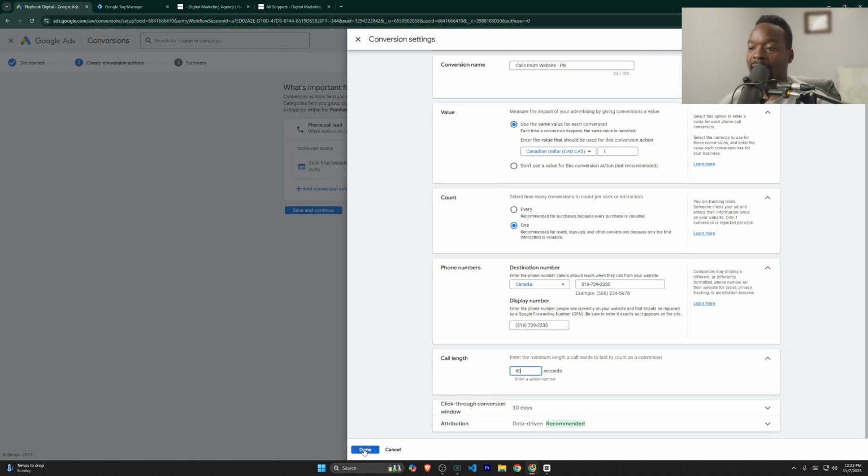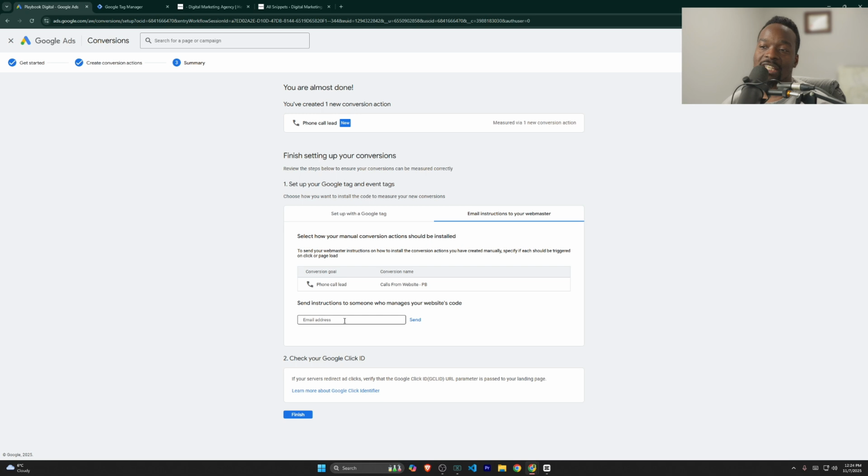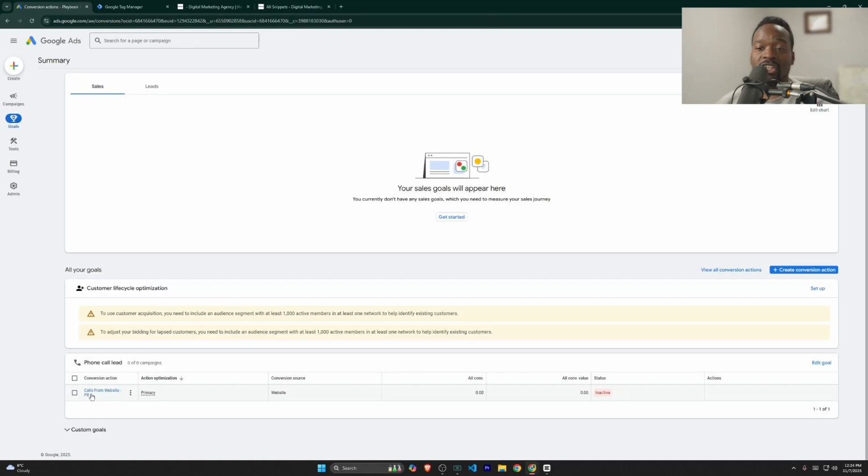Now go ahead and hit done, hit save and continue. Now that we're done setting up our conversion action, we need to actually connect it to our website. If you're going to be setting this up yourself, like I will be, you're going to need Google Tag Manager. If you have a developer, go ahead and just email over the instructions. They'll know what to do. Right now, click finish. We're going to set this up on Google Tag Manager.